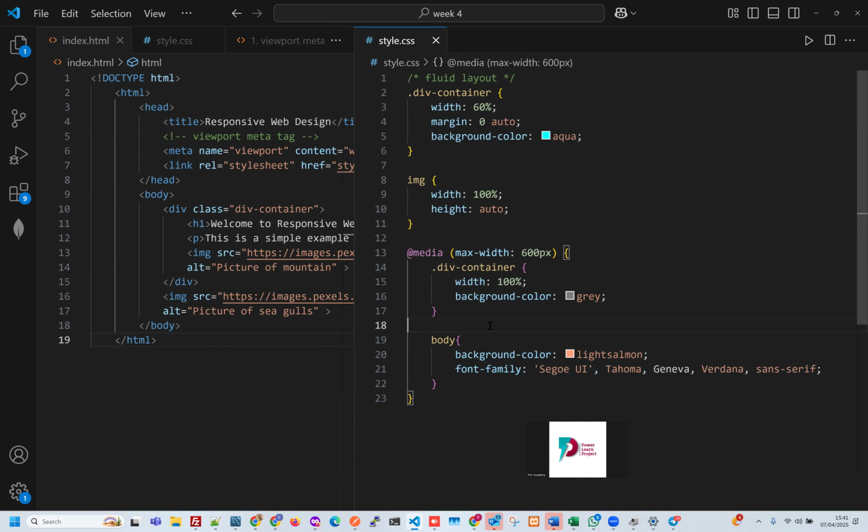Okay. So in my media query, my condition is the screen size with a maximum width of 600 pixels. That is my condition. So anything that is 600 and below, I want the following to happen. For my div container, the class div container, I want the width to change to 100%. And I want the background color also to change to gray. It is currently aqua.